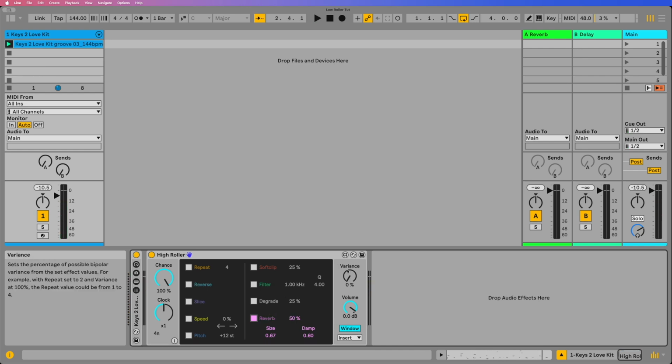Okay, so there's also a variance control here. And what this does is it looks at the current value for each effect. This is relevant for repeat, pitch, soft clip, filter, degrade, and reverb. And it's going to possibly vary from that set value depending on what you set variance to. So for example, at 100%, with repeat at 4, there's a chance it'll pick from 1 to 8 repeats.